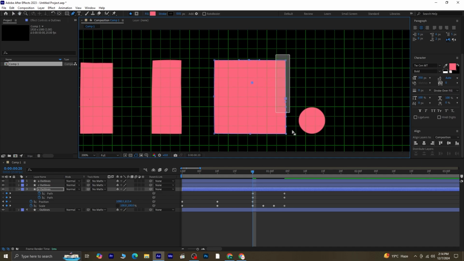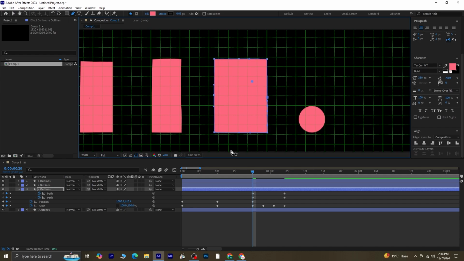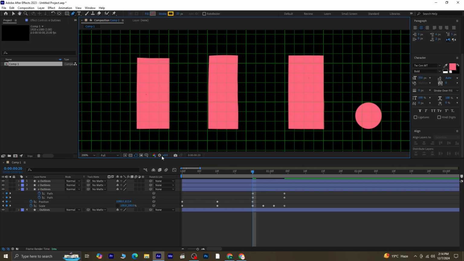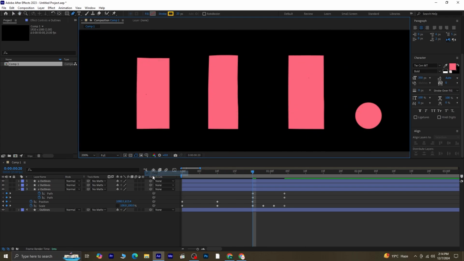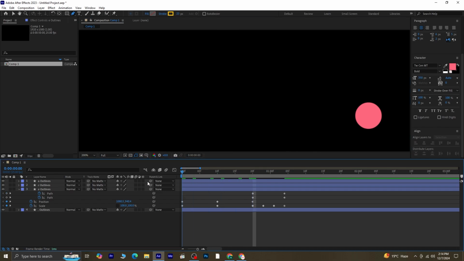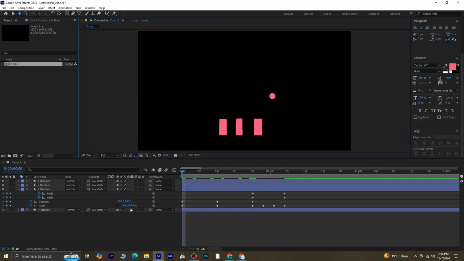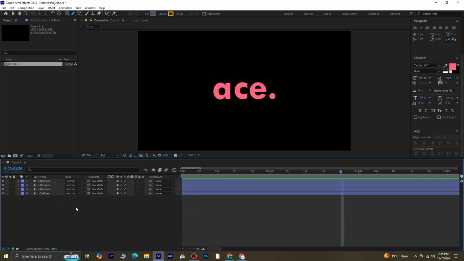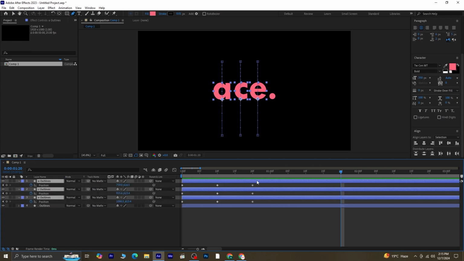Once you've done that, make the necessary adjustments to thin out the rectangle shape. You can now disable the grid since it's no longer needed. Press P to view only the position keyframes. Select all the keyframes and press F9 to apply Easy Ease.